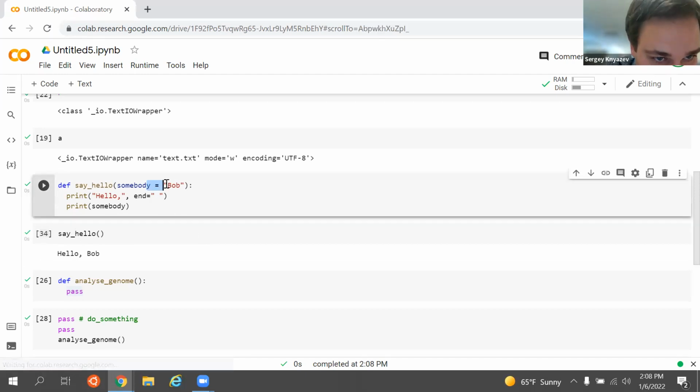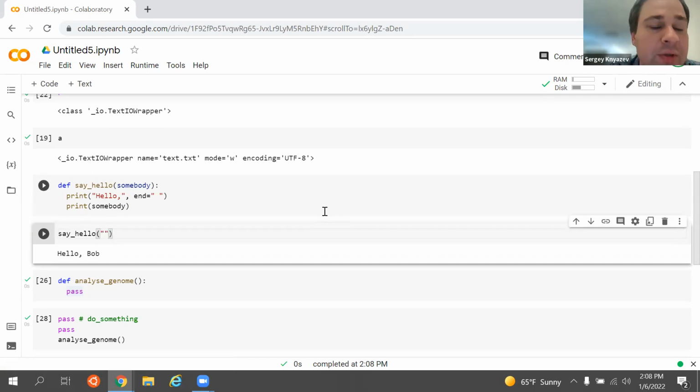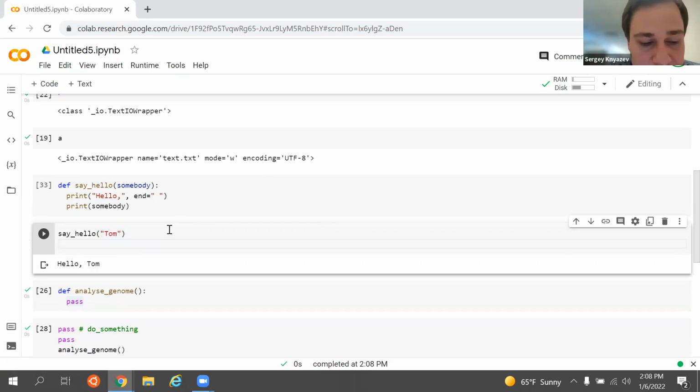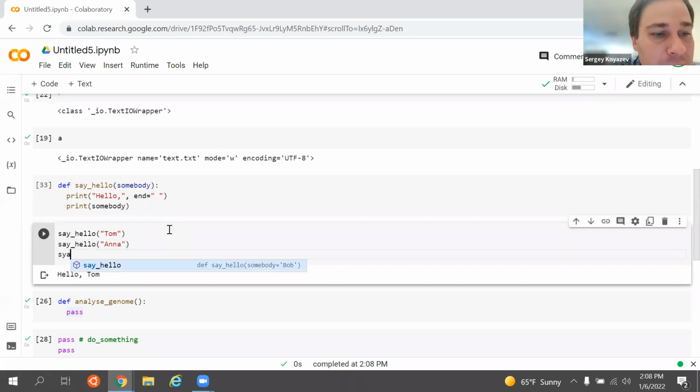However, let's remove these default parameters and see what we can do with these parameters. We can, for example, send names now inside our say hello function and say hello to everybody, to different people. And our function becomes more general just by adding one parameter.